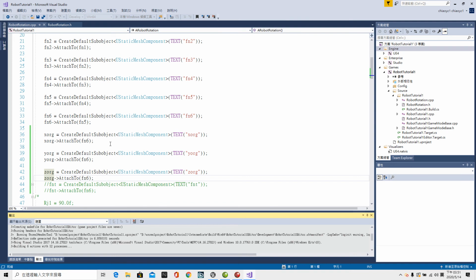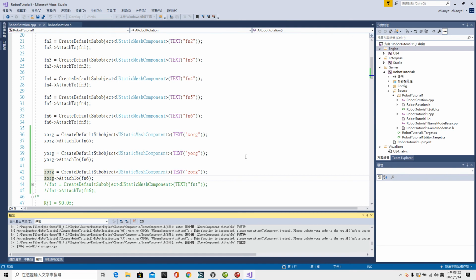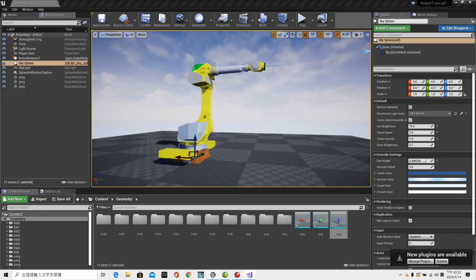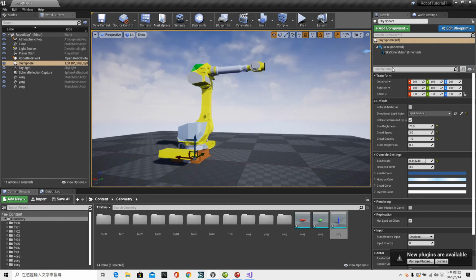To generate the current hierarchy geometry model. Okay, success. Back to UE4. You will see, press robot rotation 1.